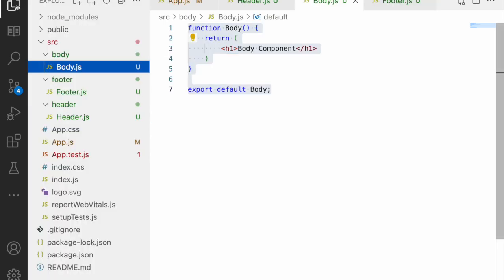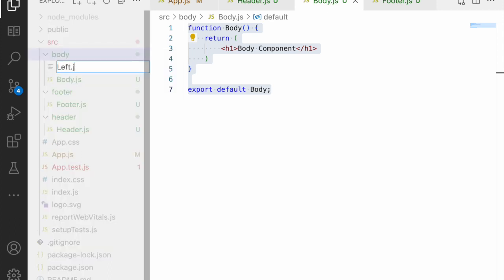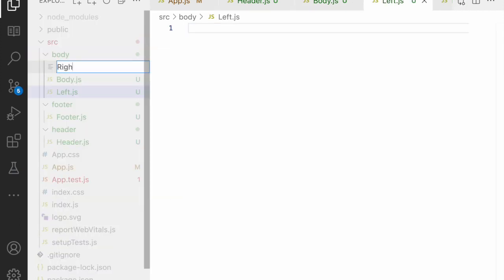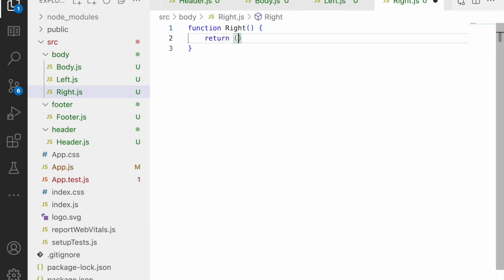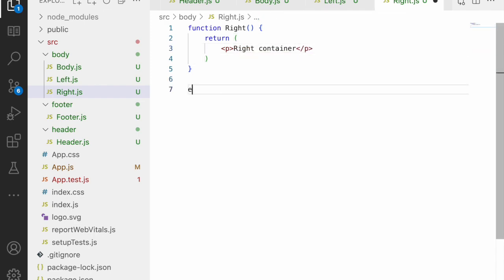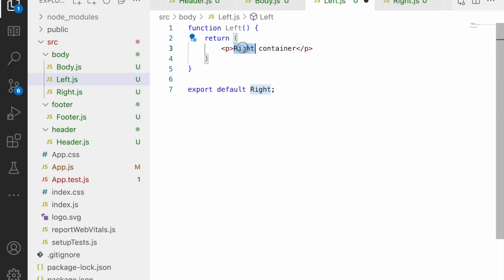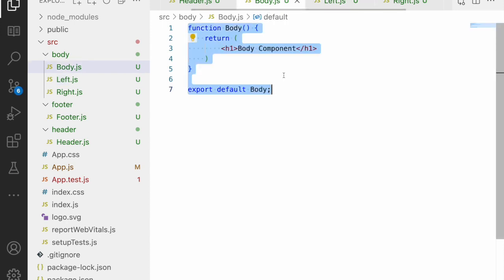For example, I'll go here and create another component like left.js, and I want to create one more file, right.js, and you can manage it with some CSS. Let me create a function called Right, and let me return a paragraph, and the paragraph is right container, and let me export this, export default Right, and save this. Now in the same way, copy and put it over here. It is left, and it is left, and it is left. So let me save this, and now I'm not yet injecting these left and right components in my app component.